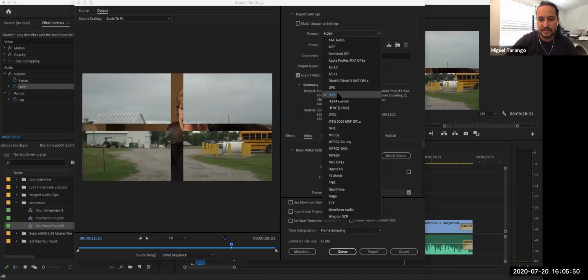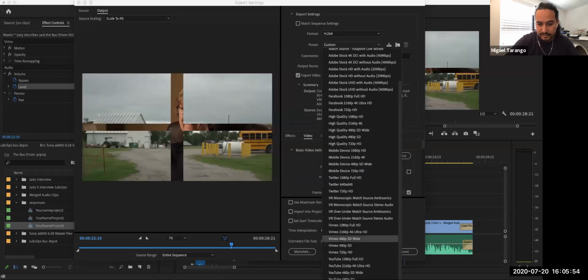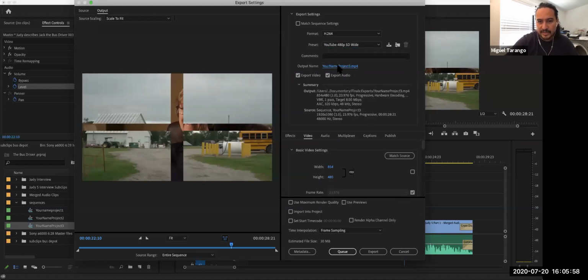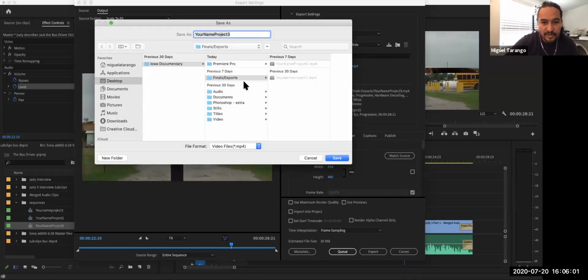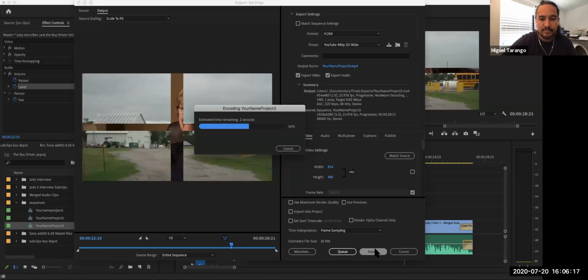Format, H.264. Presets, let's go all the way down to, let's do YouTube this time. Output name, you want to make sure that your name is proper. And I'm going to do finals exports again. And then I'm going to hit save. So in your case, it's going to be brand new because this will probably be a new project. I'll hit save. So it's going to the right place, exporting everything I need. And then I'm just going to hit export. And that'll be the project.